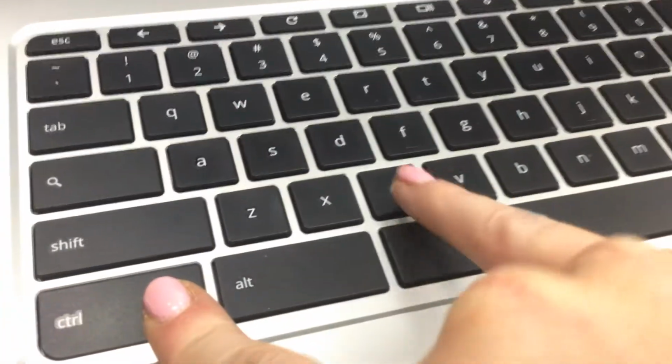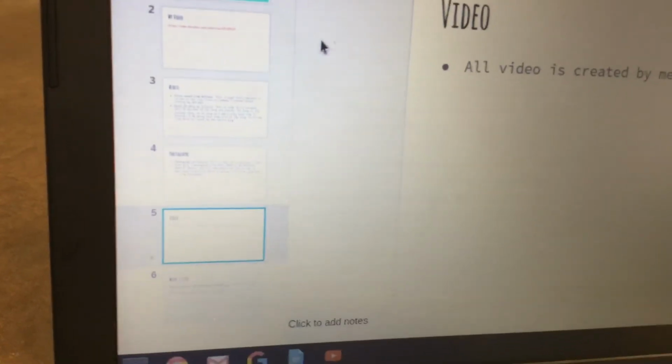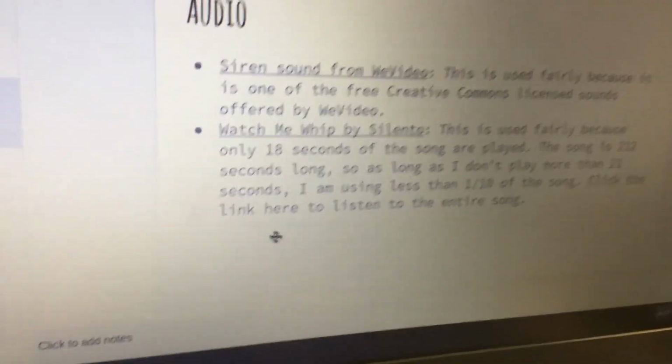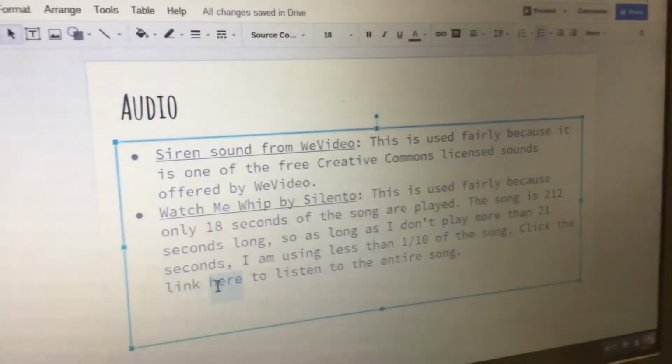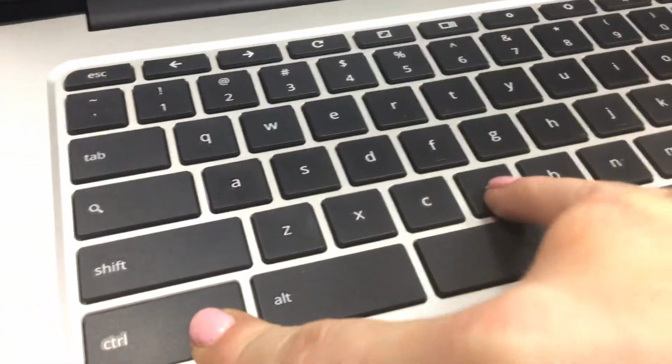So then I'm going to click up at the URL, and then do Control and C on my keyboard. Copy that URL, go back over to my project, and on the audio slide, which should be slide 3, where it says click the link here to listen to the song, I'm just going to highlight the word here, and then click on the link button, which looks like a chain, and then hit Control and V on the keyboard, and then click on apply.